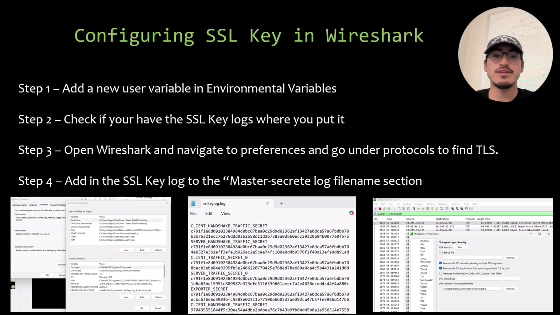The very next thing that we're going to be talking about today is configuring the SSL key in Wireshark. We did cover this in class, so I'm very familiar with this. The very first step is going into our settings and finding our environmental variables. Go into your settings and add a new user variable in the environmental variables. We're going to be naming it SSLKEYLOGFILE, and you also have to put it somewhere where you're able to find it. In my case, I put it in my downloads because it was the easiest place to find.